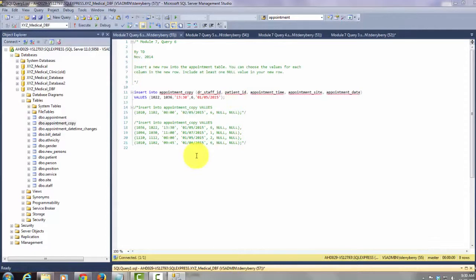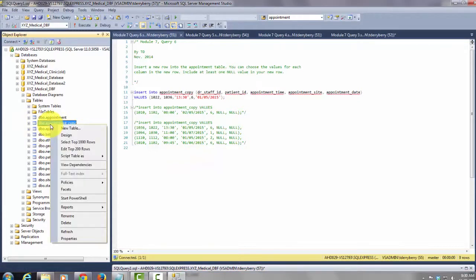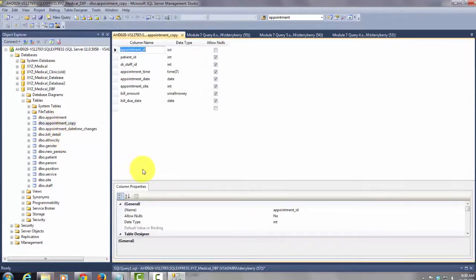First of all, let's take a look at the design of the appointment copy table. If we right-click on Appointment Copy over here in the Object Explorer, then click Design, we get this design view of the table. What I want to show you specifically here is the identity specification for the primary key, which in this table is the appointment ID.